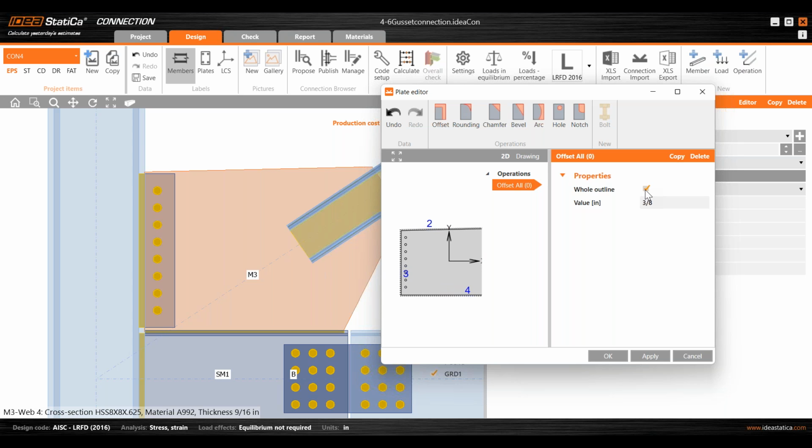If you uncheck the whole outline, you can select which edge you want to add that offset. So I'll select edge number 3, that is on the bolts, just outside the bolts, and I'll add 1 inch. So if I apply this, you will see the offset over there.